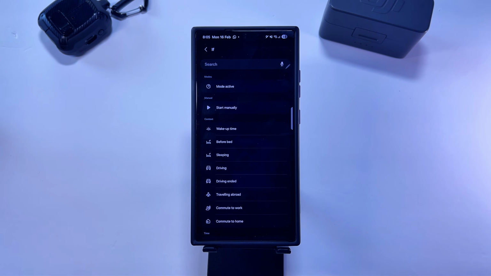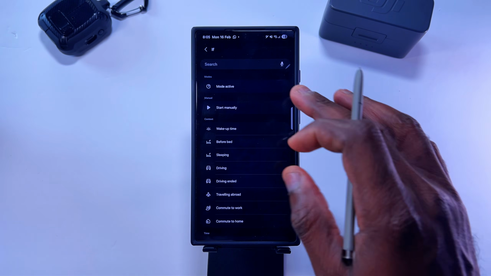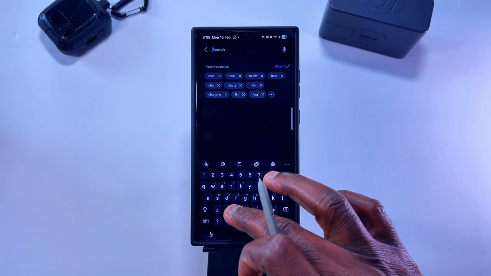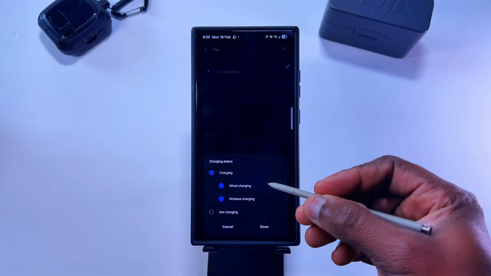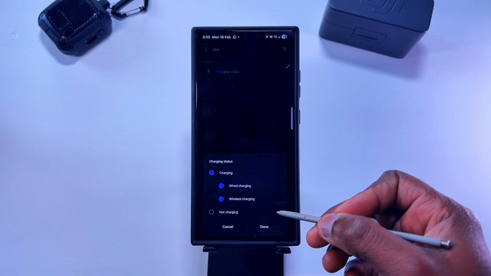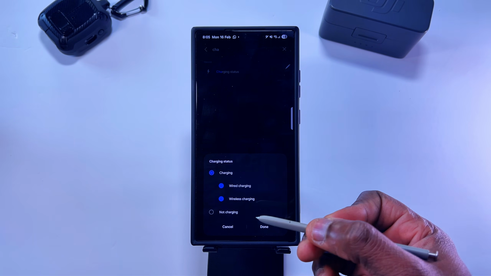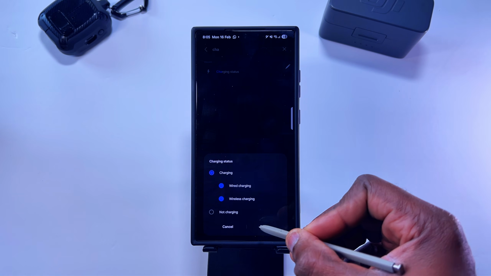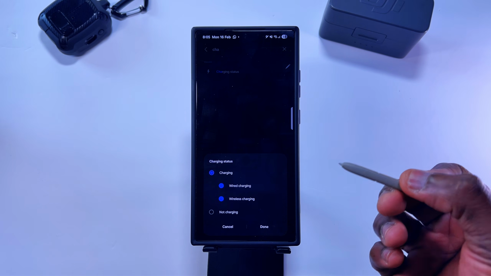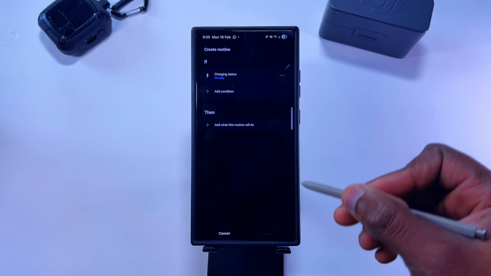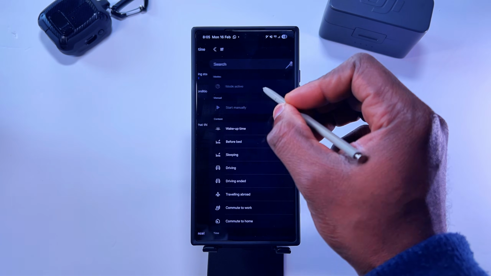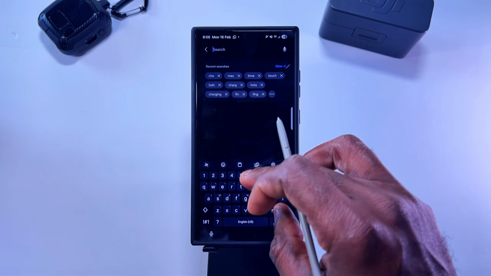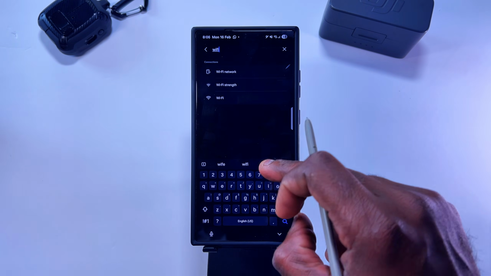So what we are creating is when my phone is charging. So first and foremost, we're going to look for charging. Okay, when the charging status of my phone is either wired charging or wireless charging. Often it's not going to be wireless charging, but let's choose that anyway, because it could probably be on the phone stand. Then also probably when I'm using Wi-Fi. Okay, so when I'm using, we're going to choose Wi-Fi.